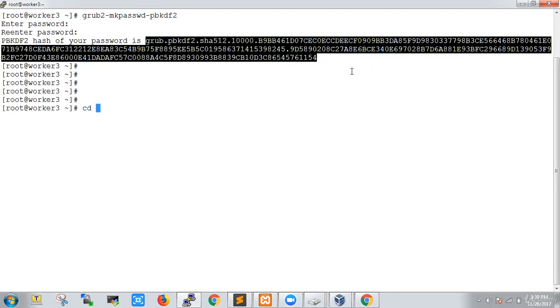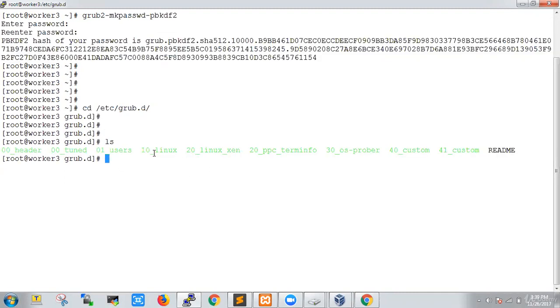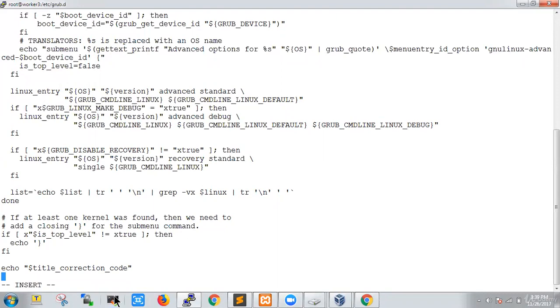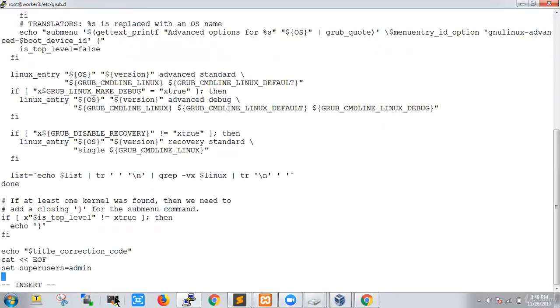Now we'll go into the directory where all scripts are available, and the path is /etc/grub.d. All right, we're going to use this file called 10_linux. We'll press Shift G, and press O to open a new line. Now here, it's very important to write a few lines: cat > EOF. And here we'll write set superusers equals to username. We can provide any username, and it's not mandatory that this user needs to exist in the system.